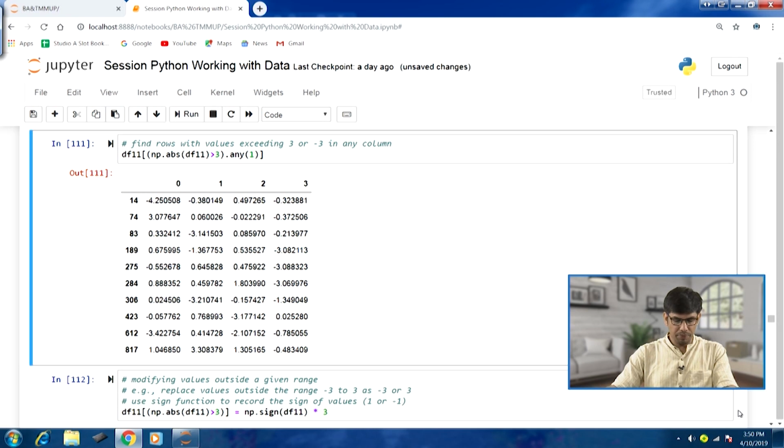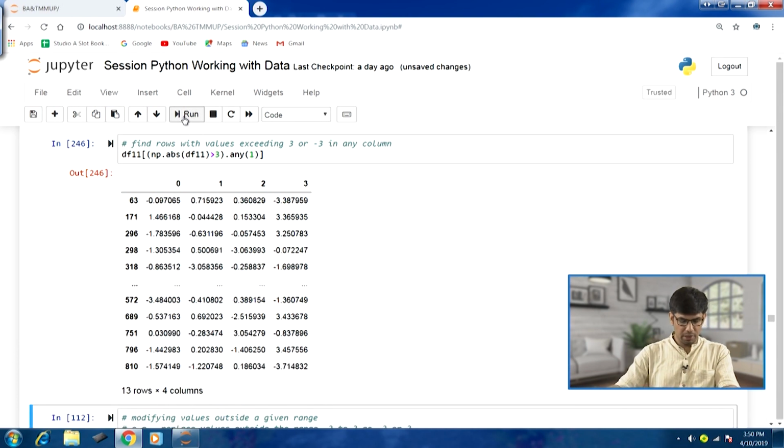Now we can apply the same thing for all the columns. So you can see here DF11 absolute value dot any1. We are specifying the axis and we can run it here, and you can see the output. So you can find all the rows where we have at least some value greater than 3, so exceeding 3 or minus 3. You can see 60. All these row indices are there in the output, as you can see here. So in total we have 13 such rows where this is happening in one or more columns.